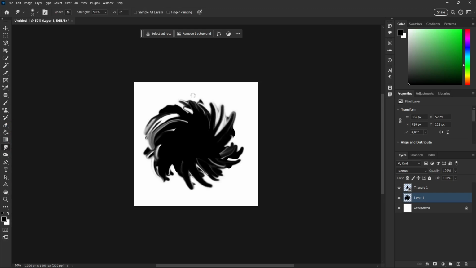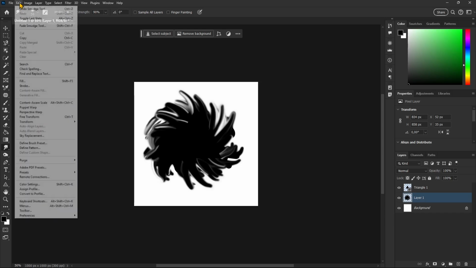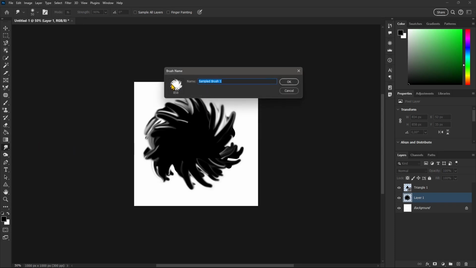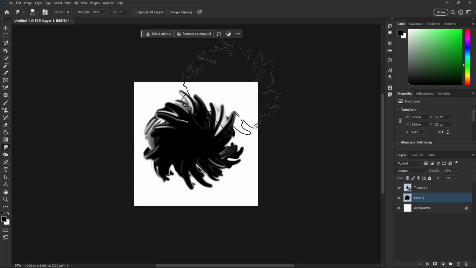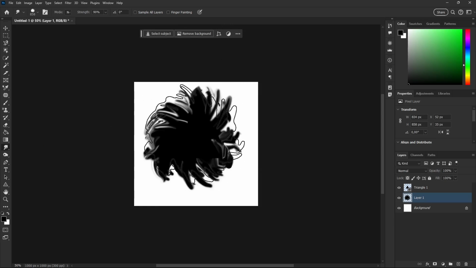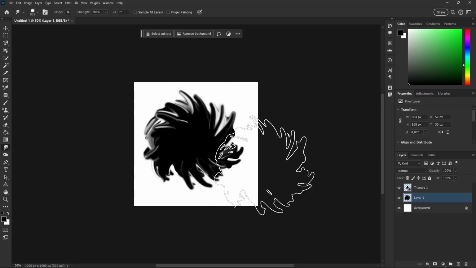Okay, when I'm ready here, when I have whatever it is I want to make into a brush, I can go to edit and just define a new brush. So this is a new brush right now. And I say okay, and there it is. I can already use this.